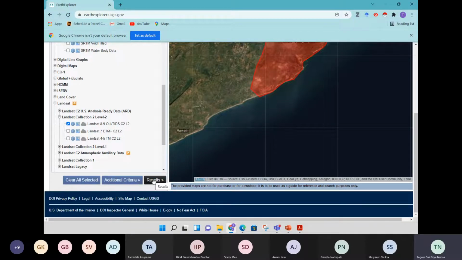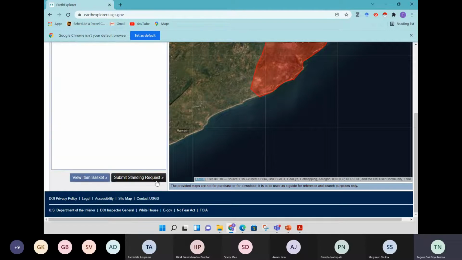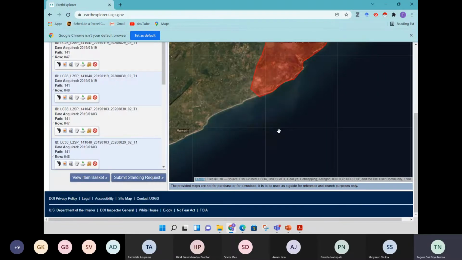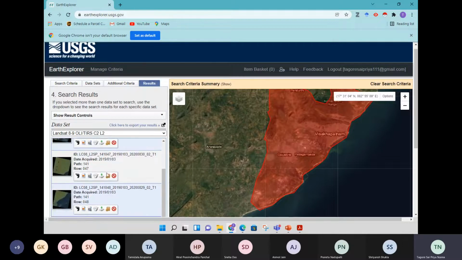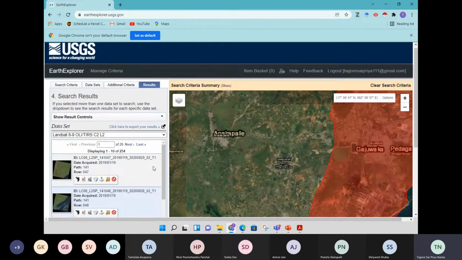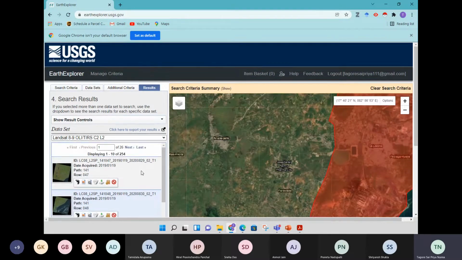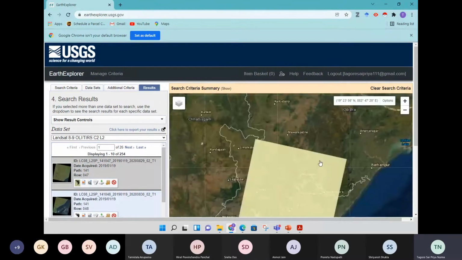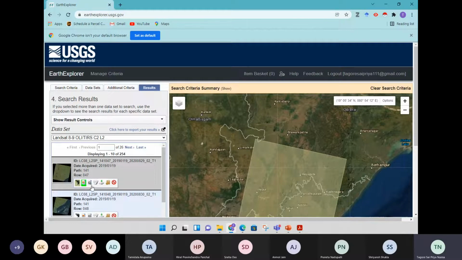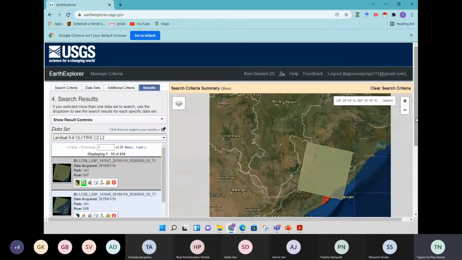Then after selecting the data set which you wanted to select, click on results. So you can see various data sets available for that particular time period for that particular place. Here you can see this is the footprint, which shows what amount of area is available in this image, and this is how the image looks.